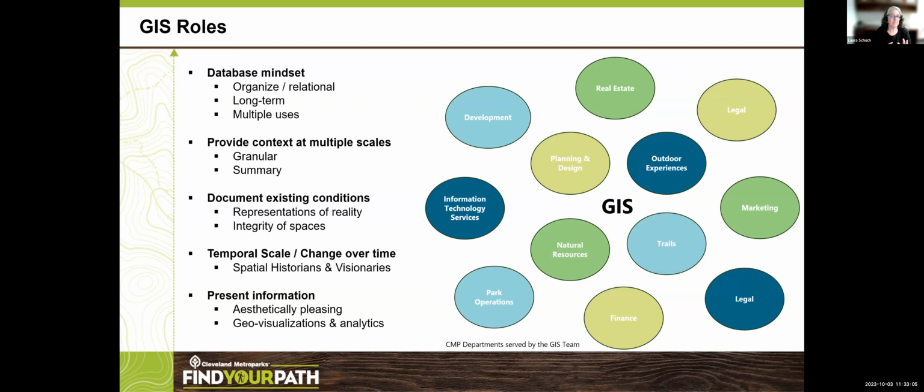All right, so this is basically showing you all of the different departments within the park district that we support. And like any other GIS department, we're not unique in that we provide that database mindset, right? So we have the relational databases, we can support long-term needs and multiple uses for data. We provide the context at multiple scales. We document existing conditions, and that's where I'm thinking about the timeline plugin could be even more helpful. So those representations of reality, but also maintain the integrity of those spaces.